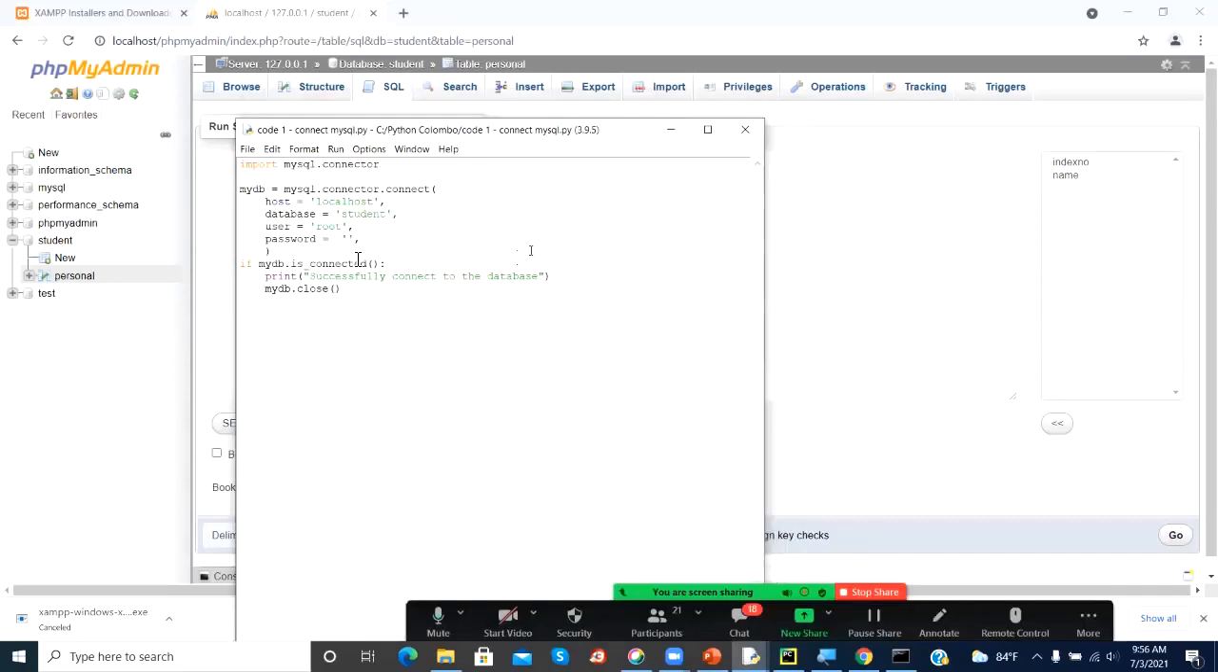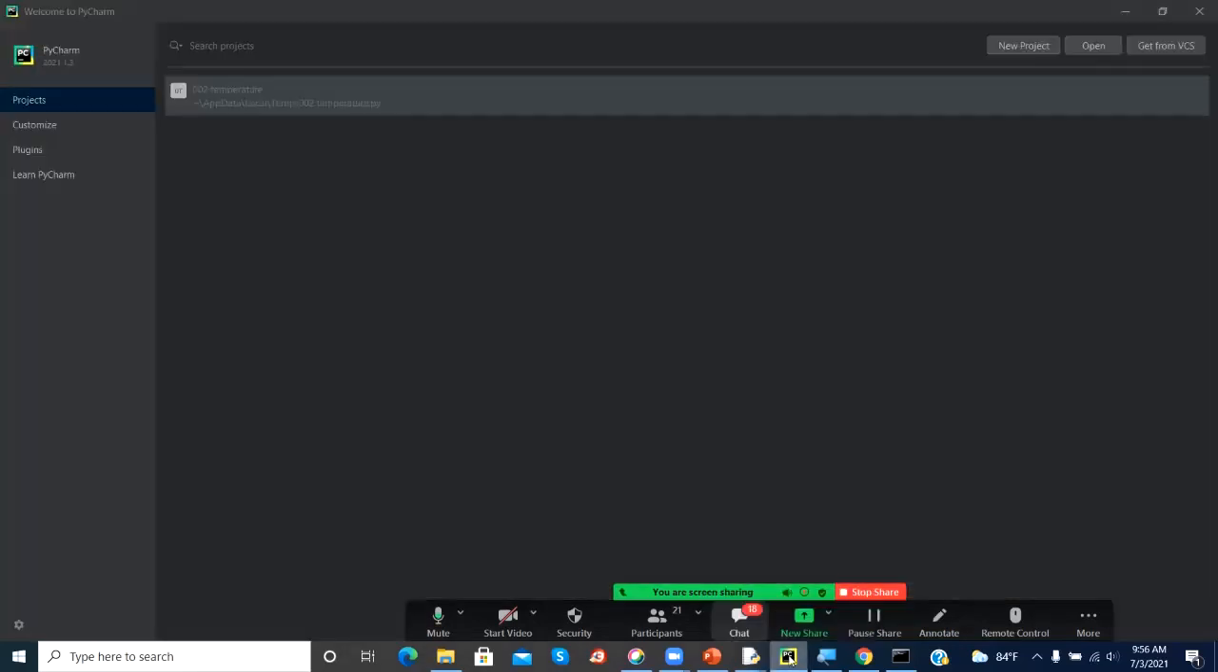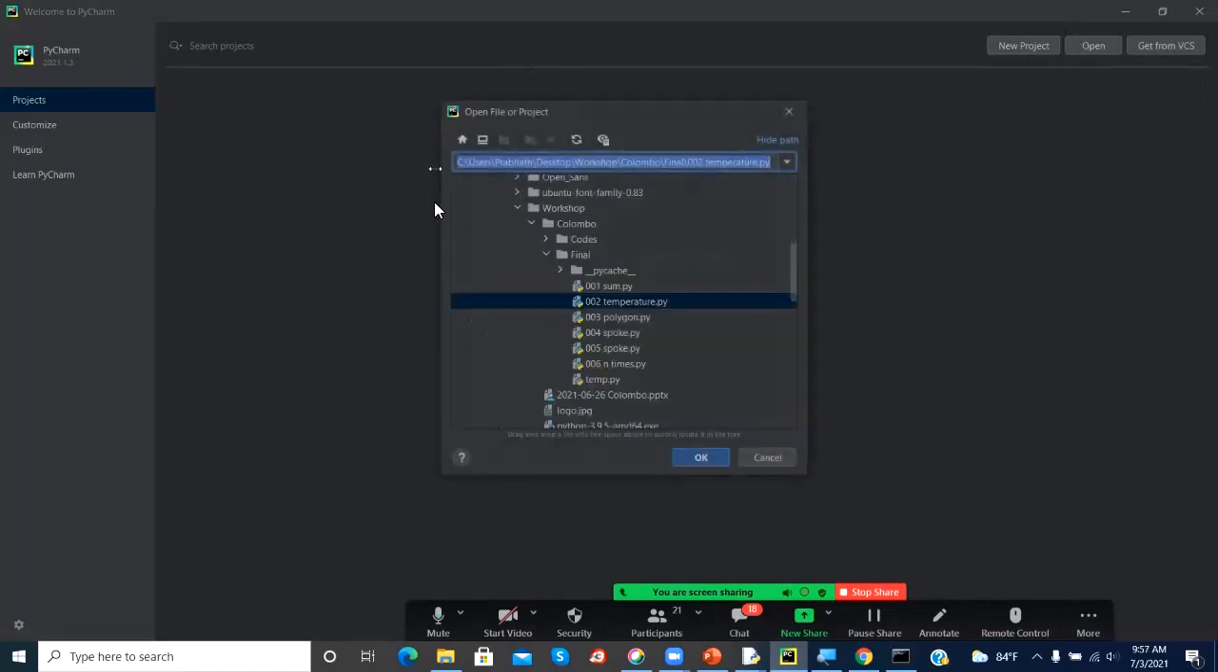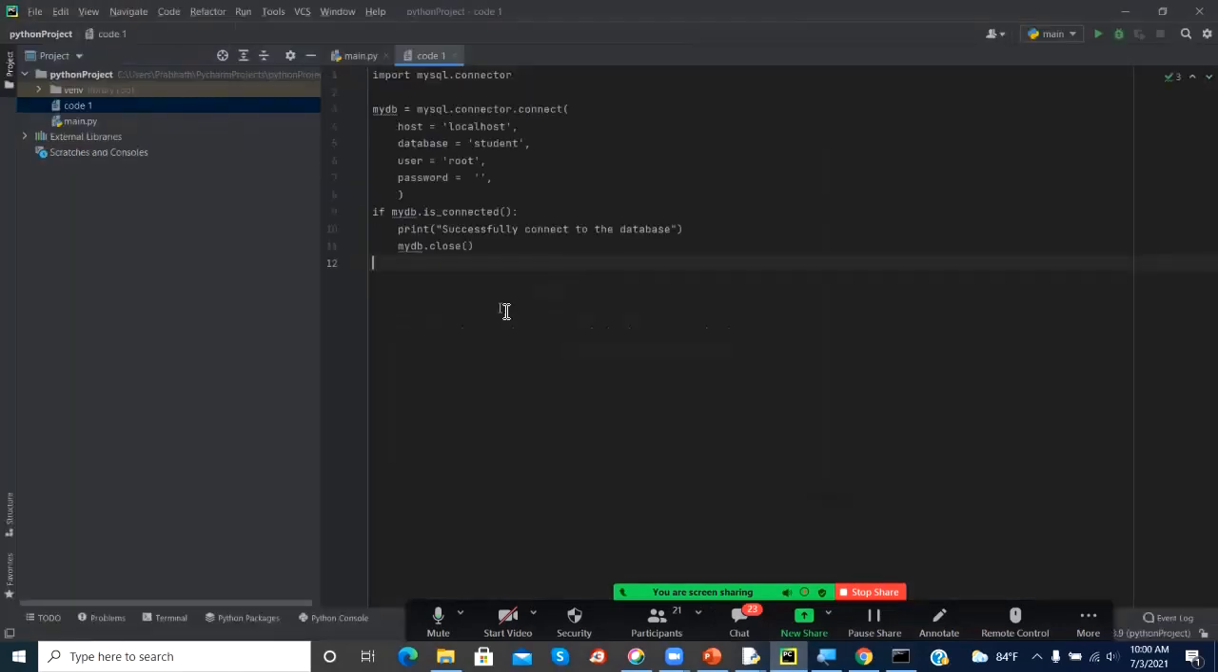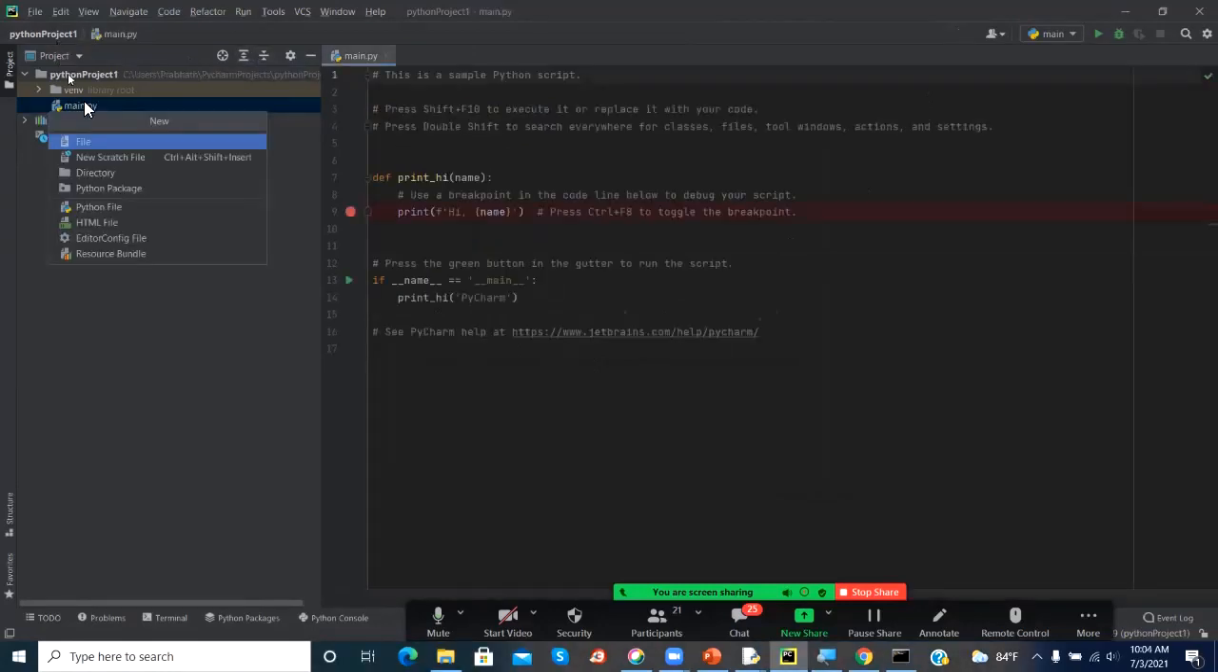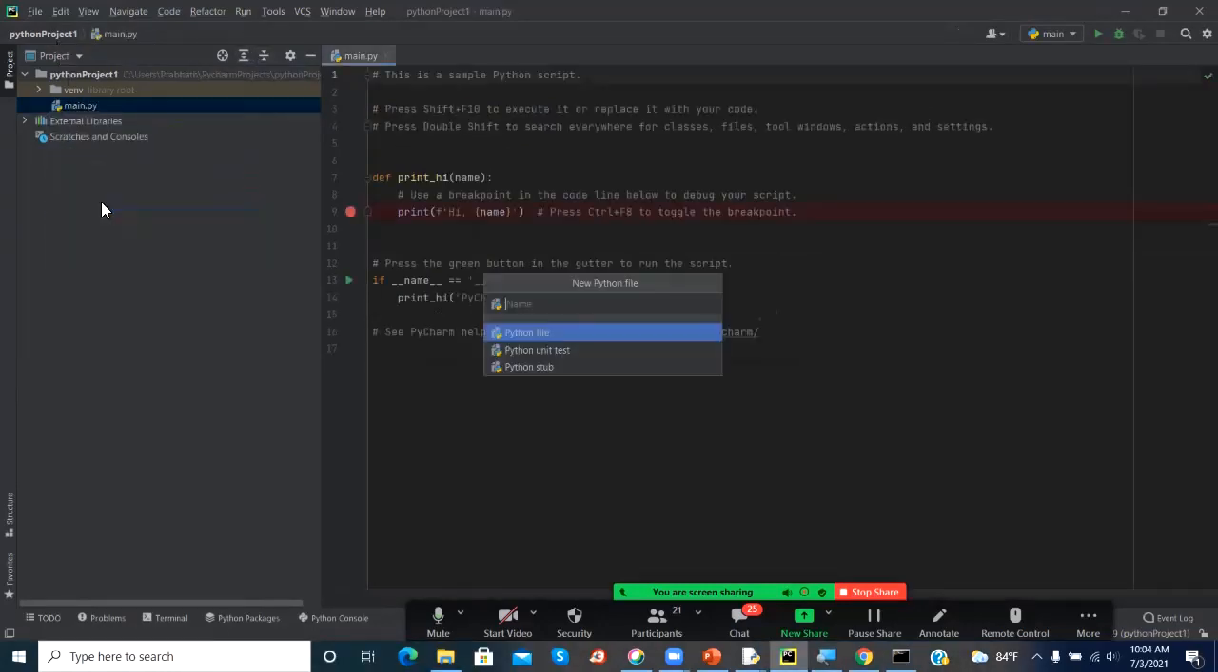I will show you the same program using PyCharm. Go to the open button. I'm pasting it. Right now my program is there in PyCharm, right? Import mysql connector. How do I run that one? File, new, Python file, right? Now give the name, no? Yeah, Python file, yes, sir.